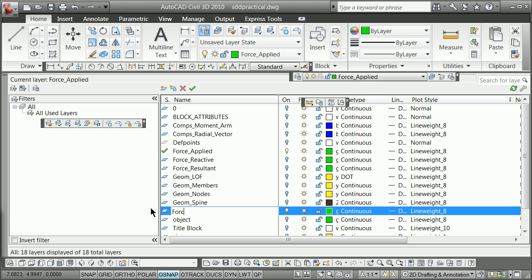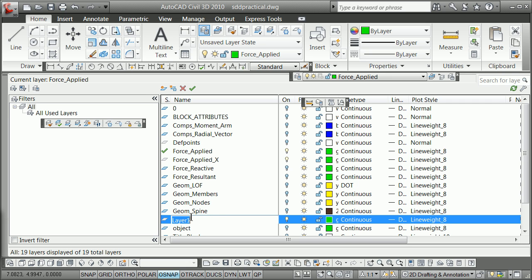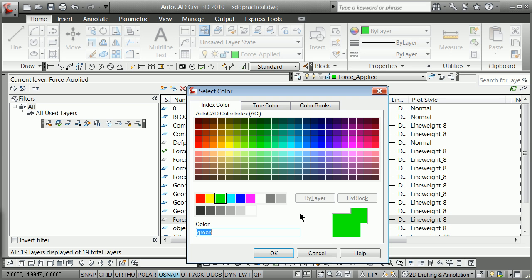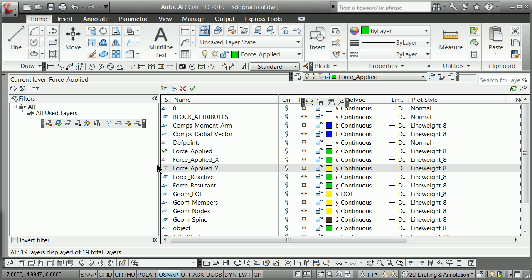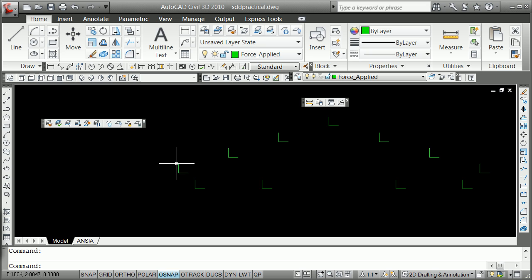Turning else force underscore applied underscore X, and then of course make a new layer, force underscore applied underscore Y. And I'll maybe make this one looking a little different. I'll make it in yellow. And so when I go here and back to closing this out, I can grab my Y, 1, 2, 3. We could do it all kinds of different ways.